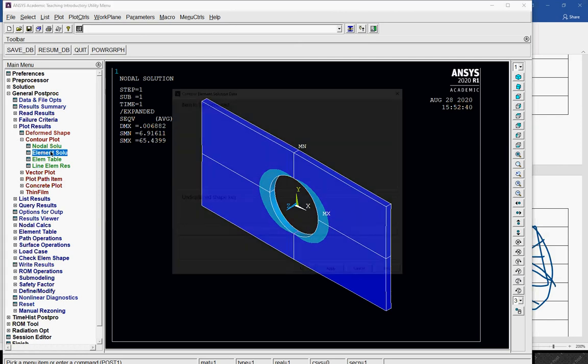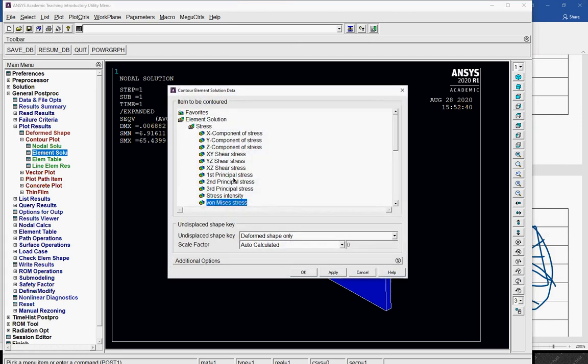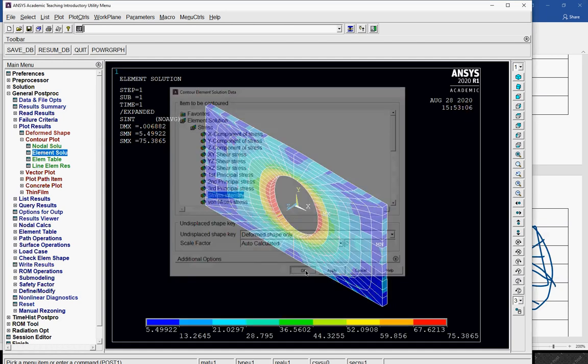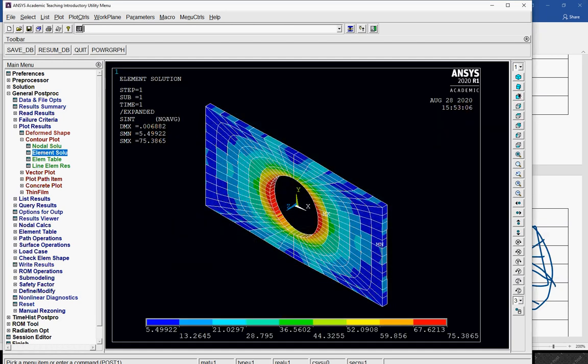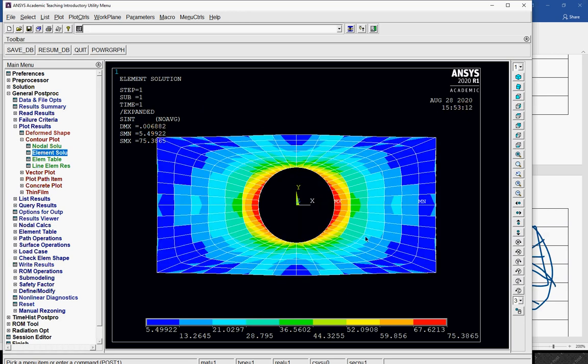Now one more important thing in elemental solution, there is something called stress intensity. Basically this stress intensity is a representation of stress concentration. So stress intensity will help you find out where the stress is concentrated, and what the concentration of the stresses is at various locations. In this way, of course, you can have various plots. You can also go with the displaced and undisplaced shape, and you can do the analysis.